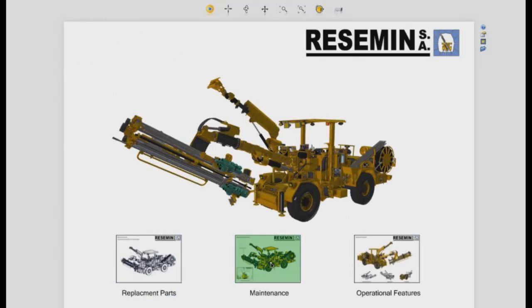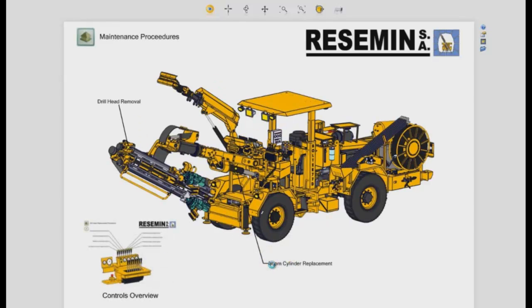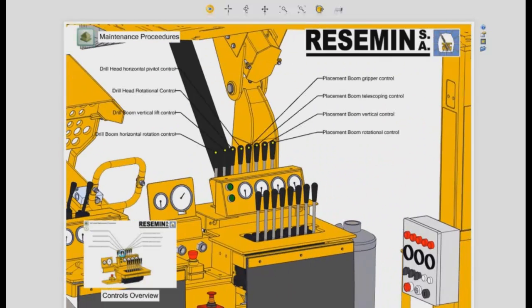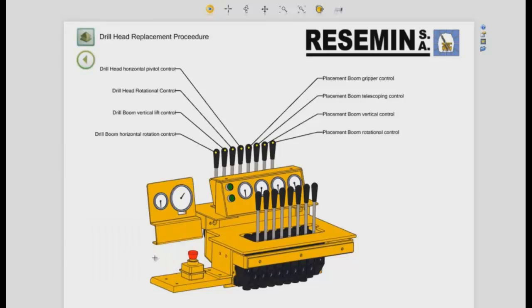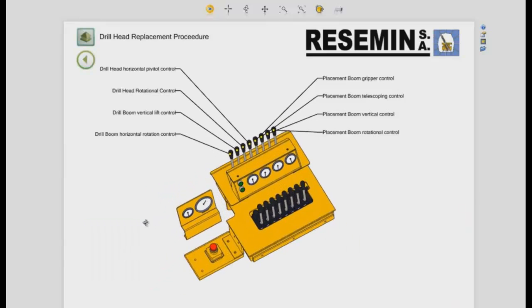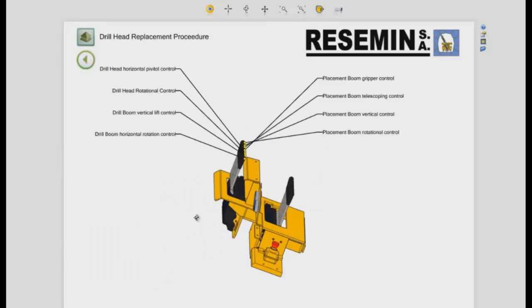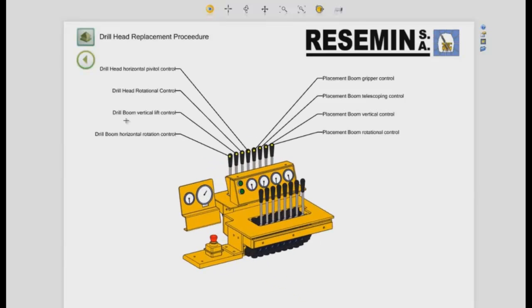Back at the main menu, we can look at maintenance procedures. As you can see, the boom cylinder replacement and drill head removal both have procedures. There is also a controls overview, which is great for new operators to understand how to control the product.